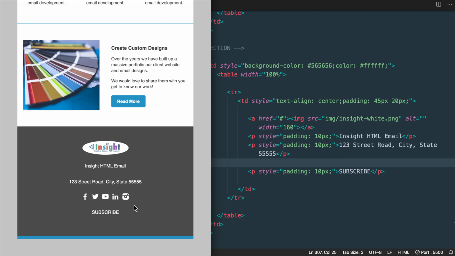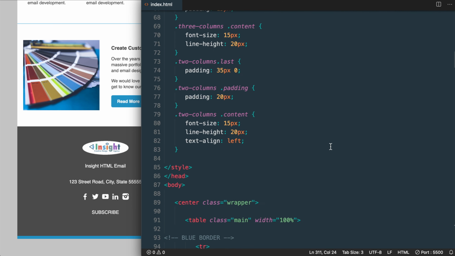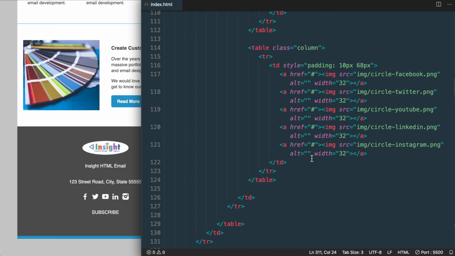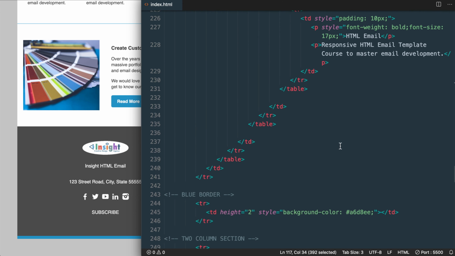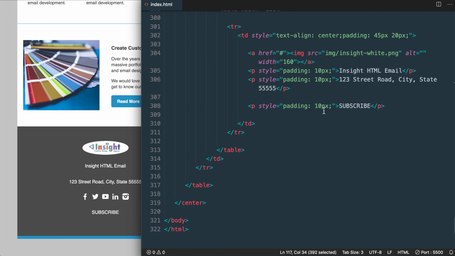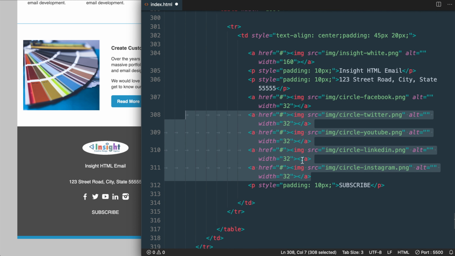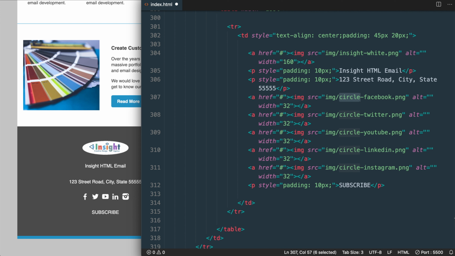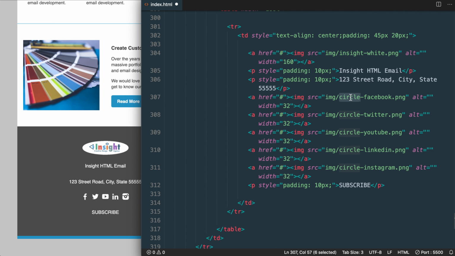So this will be similar to what we did at the top of the template. We'll just be using different images. So if we want, we can simply copy this, but the size is going to be slightly different. So we'll change it once we add these in though. So the image file names will be white dash, and then the social media network instead of circle. So I'll just change this to white and then copy that, and then I'll just paste it in for these remaining ones.